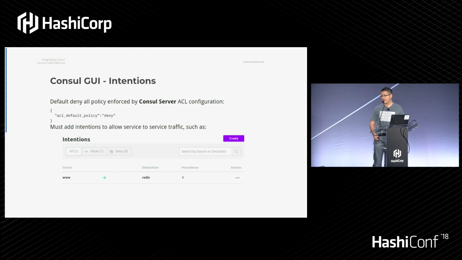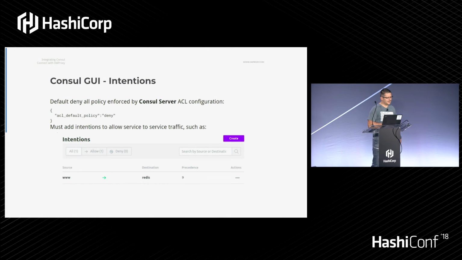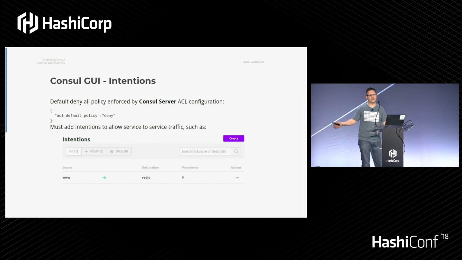That said, when you open everything by default, it's good for testing that everything is working, and we'll see that HAProxy will help you fix that. So in my case, I have created an intention which says service WW is allowed to talk to service Redis. And basically, when the request comes in to HAProxy, my Lua script is going to query my Consul agent, and the Consul agent will check the rule set and will say, oh, I have a rule which matches WW to Redis, allow.